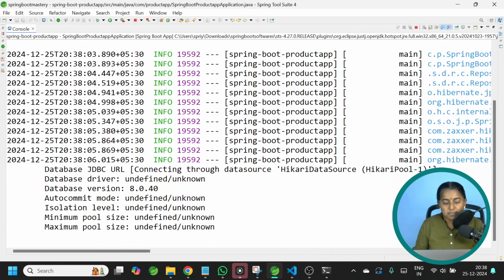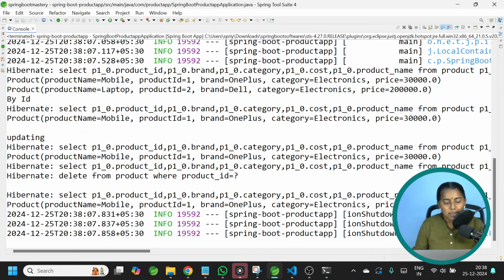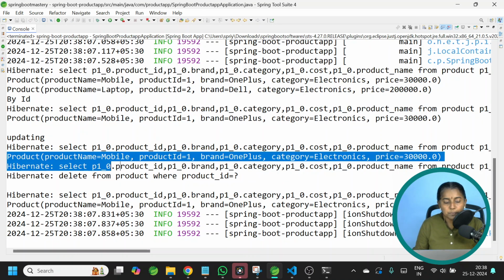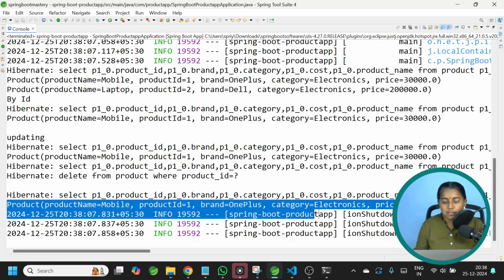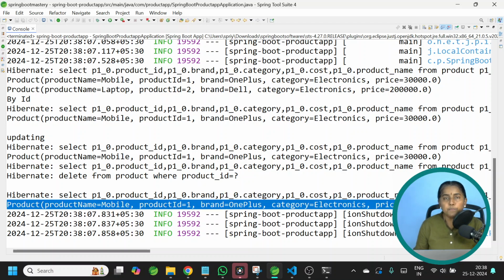I will maximize the console. After updating, I am trying to print the product. You can see the updated product. Then I am deleting the product. Delete from product where product underscore ID equal to question mark. Finally, I am getting the list of all the products. Of course, we are having only one. It is printing it.